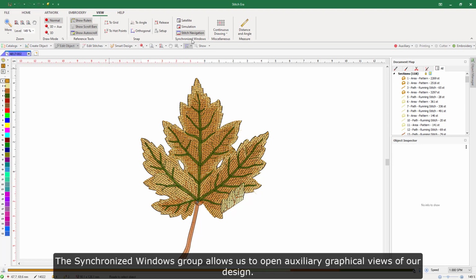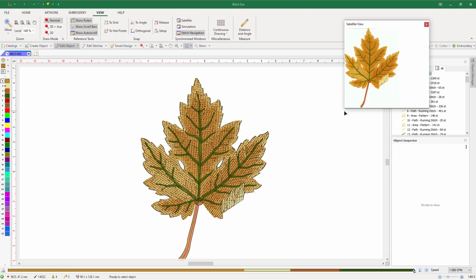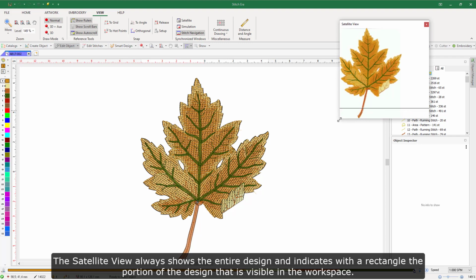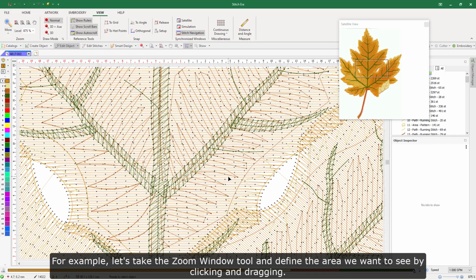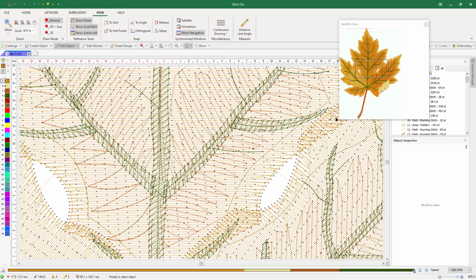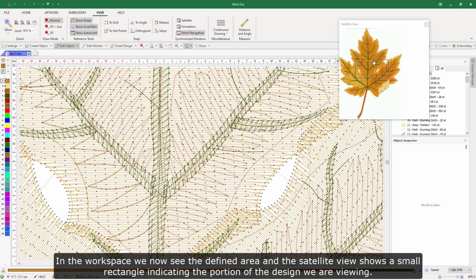The Synchronized Windows group allows us to open auxiliary graphical views of our design. The satellite view always shows the entire design and indicates with a rectangle the portion of the design that is visible in the workspace. For example, let's take the Zoom Window tool and define the area we want to see by clicking and dragging. In the workspace, we now see the defined area, and the satellite view shows a small rectangle indicating the portion of the design we are viewing.